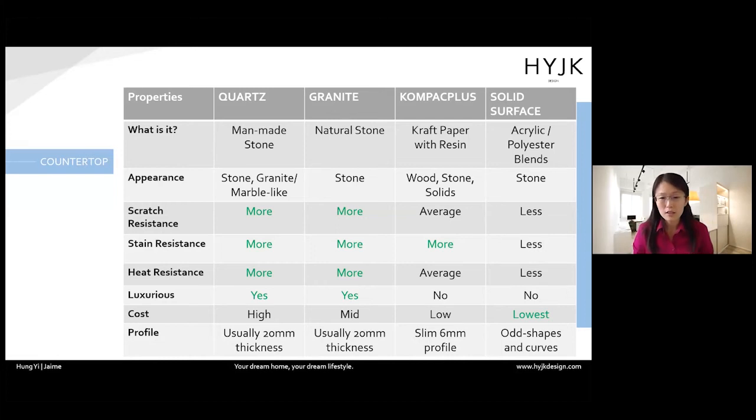Compact plus is not very expensive, and the lowest cost would then be solid surface. The great thing about solid surface is that you can do odd shapes and curves, and you can do a seamless basin with it. I think at some shopping centers you would see that. Compact plus has a slim 6 mm profile, so some people like it, some people don't. And granite and quartz usually come in 20 mm thickness. Some people do ask me what's the usual thickness. The usual thickness in the industry in Singapore is 20 mm.